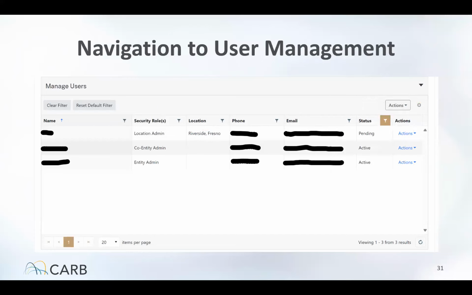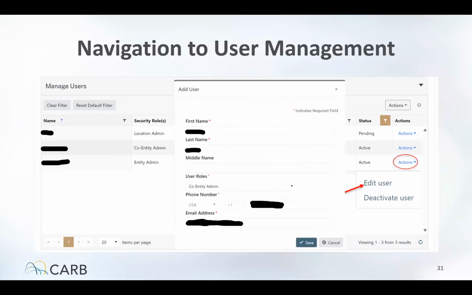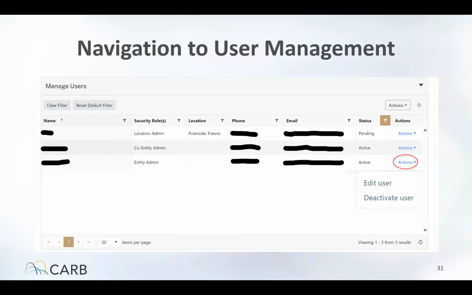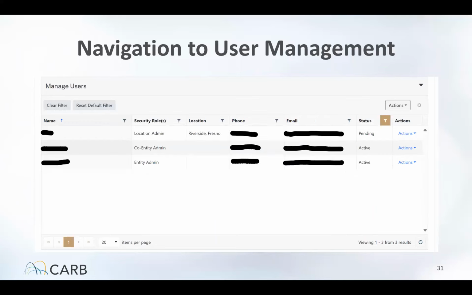If you would like to edit your user, click on the blue Action option for the user row. Click Edit User. On the Add User entry box, you can change the user role, but you cannot change any of the rest of the user information. You can also deactivate your user. Select Deactivate User here. There will be a pop-up message asking for your confirmation of the user deactivation. Then click OK. The user status will change from active to inactive.